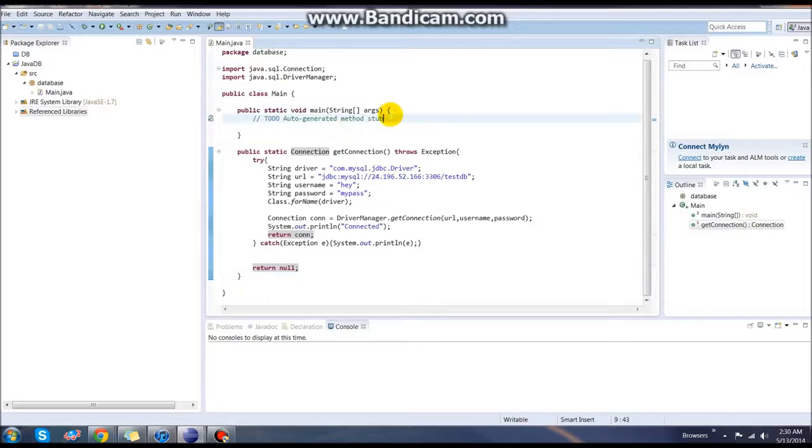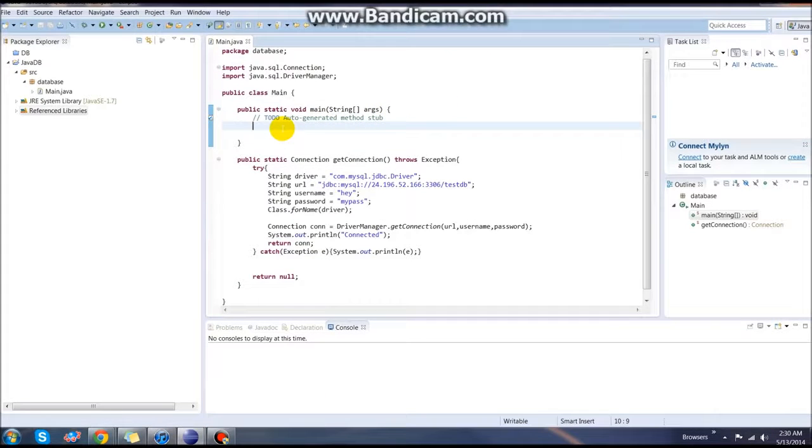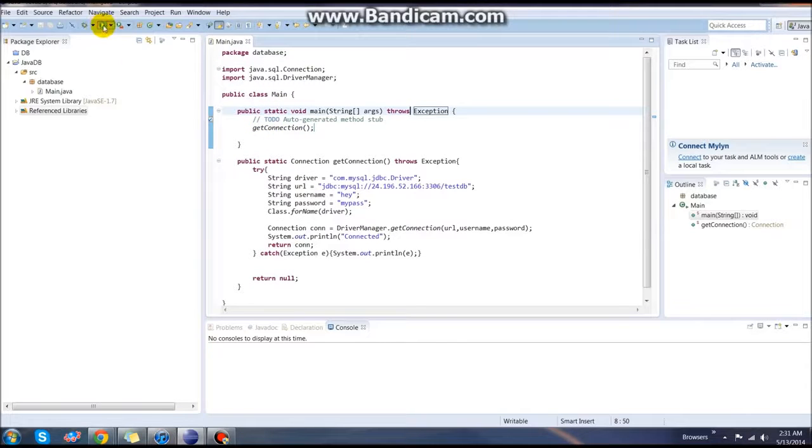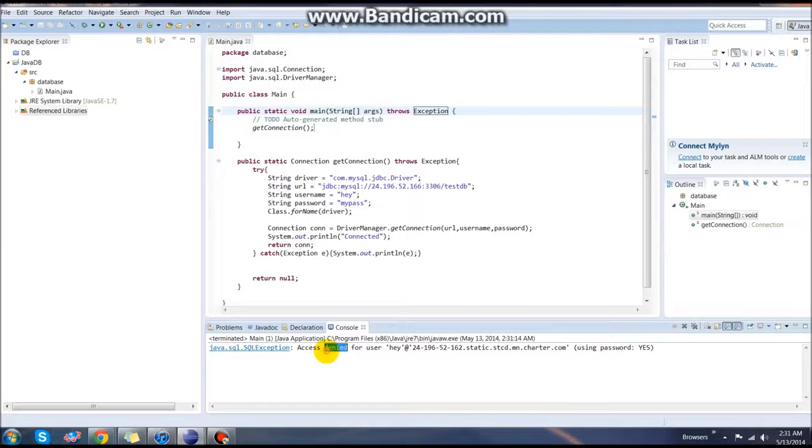So I'll come up here and test that by coming down here and calling our get connection, no arguments, and we need to have either throws or a try catch. I prefer the throws exception myself. So from there we can go ahead and run this. And as it comes up, it says the access is denied, and that's because this is a fake account. It's not a real account. If this was a real user and password, then we would connect just fine.